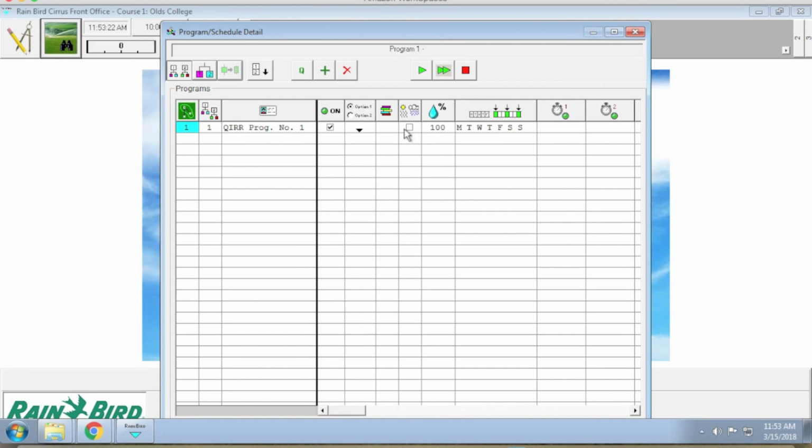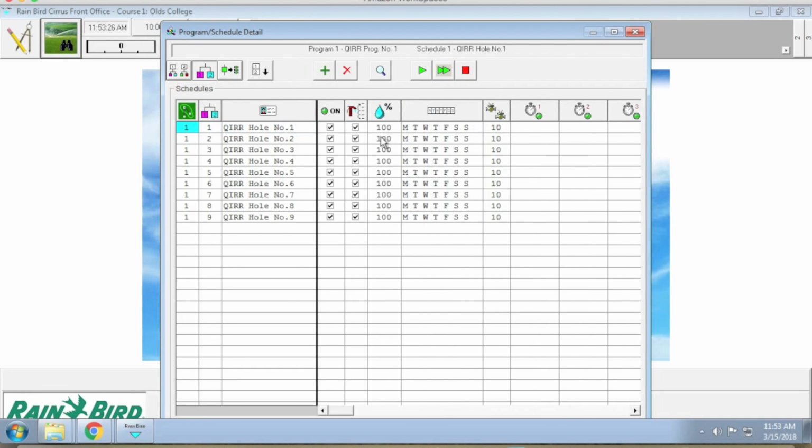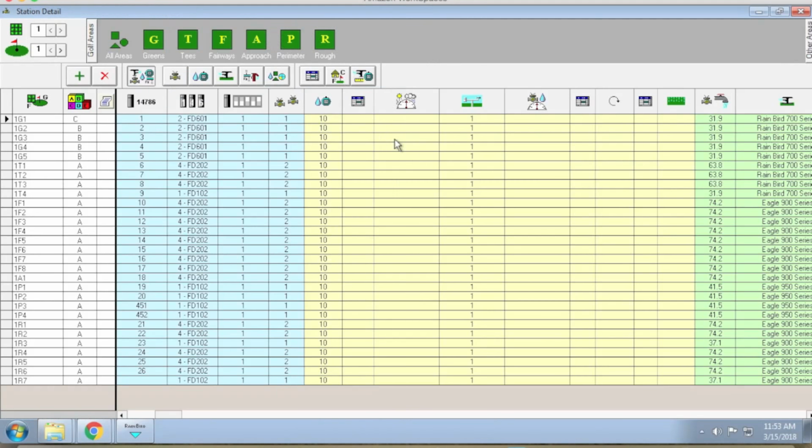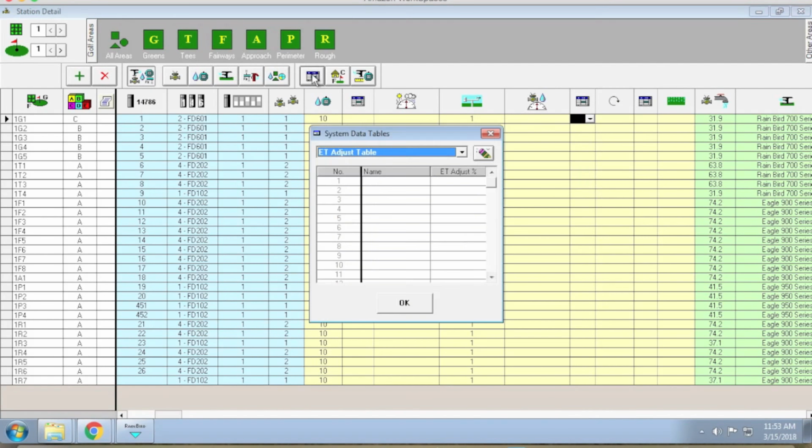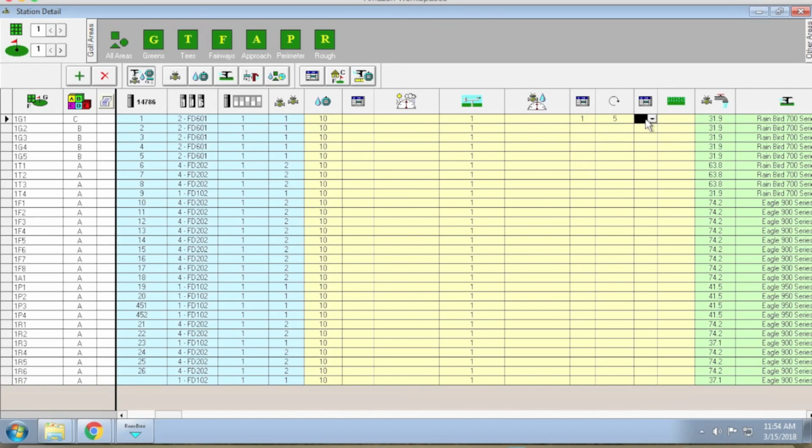To do this, you must click on Station Detail. Once here, you can create a cycle and soak program by clicking on System Data Tables. In here, you can toggle between cycle and soak programs. Give them a name and a number. Set the cycles to 5 minutes and the soak to 20 minutes to allow for penetration. Once finished, go back to the previous page and you will see cycle and soak in the data table.